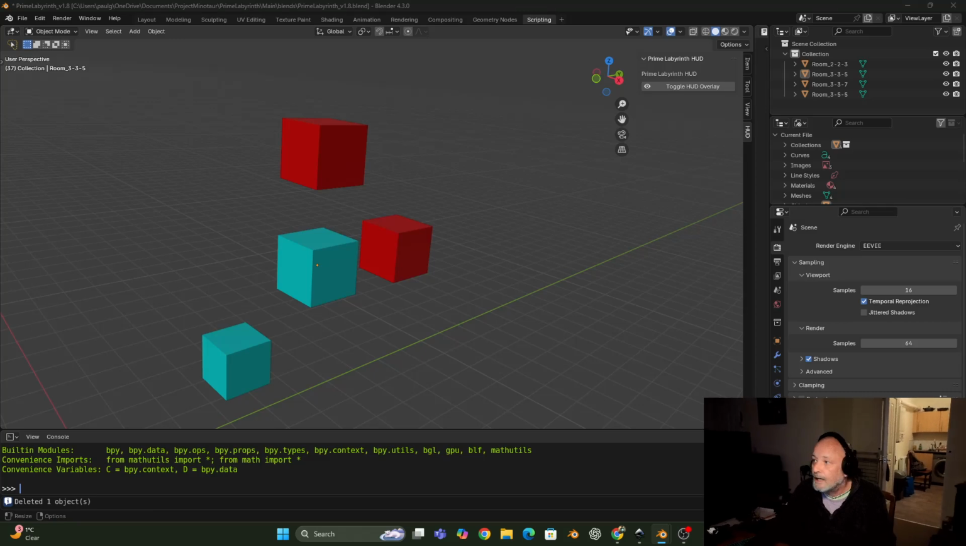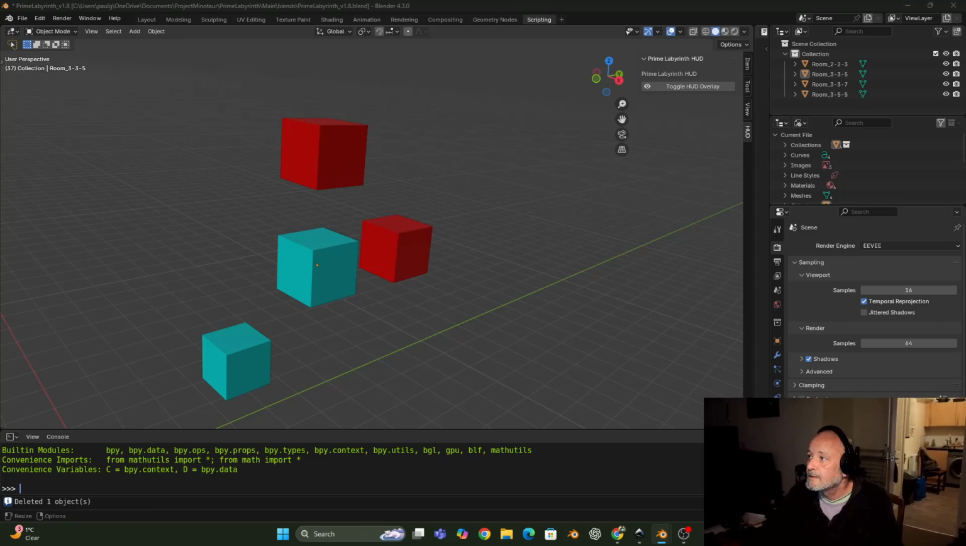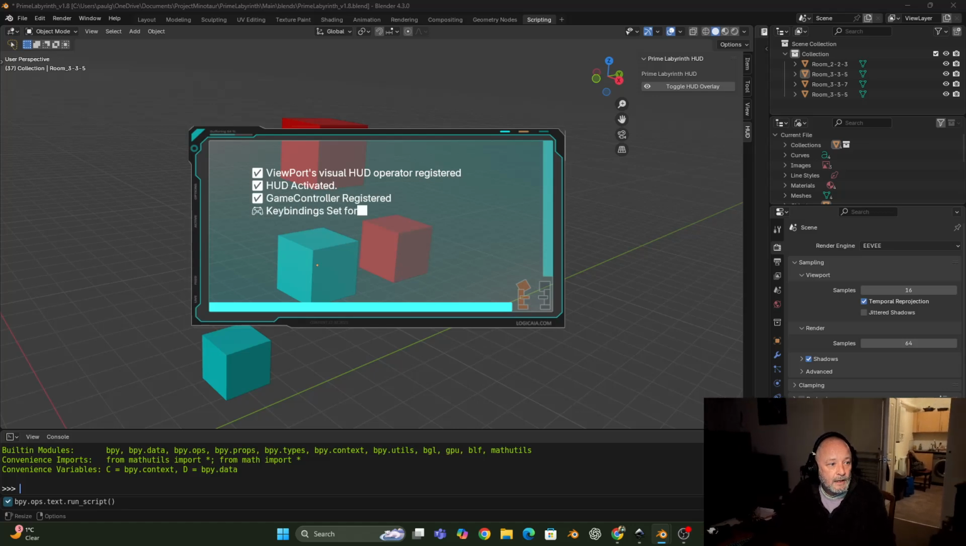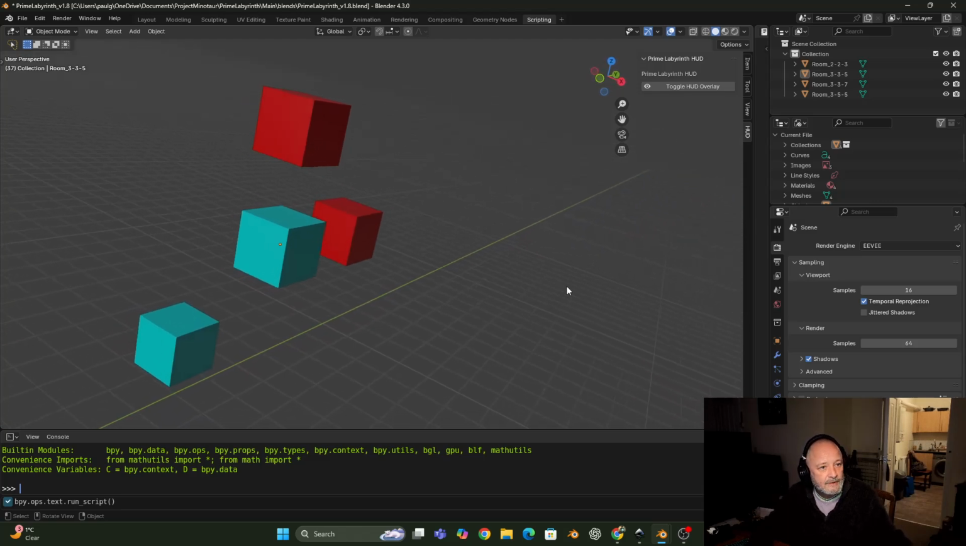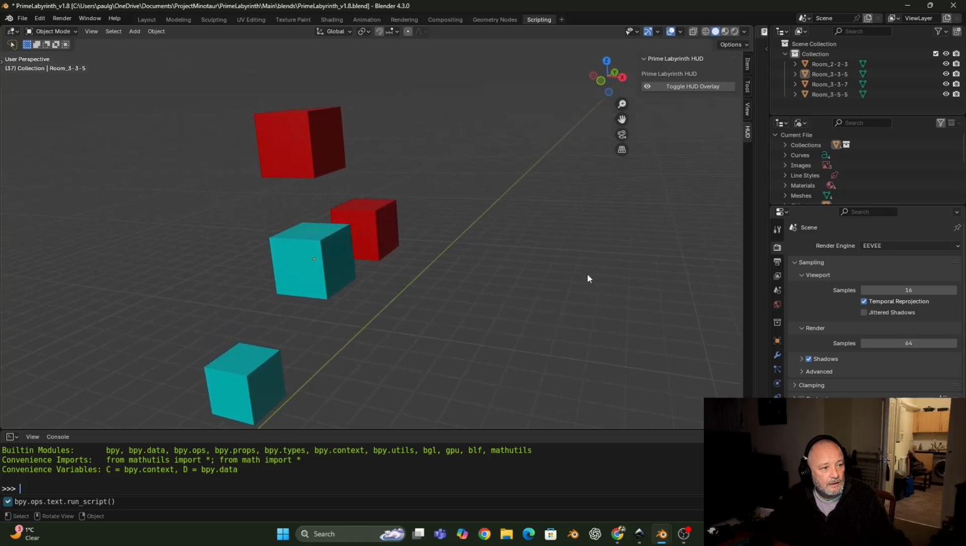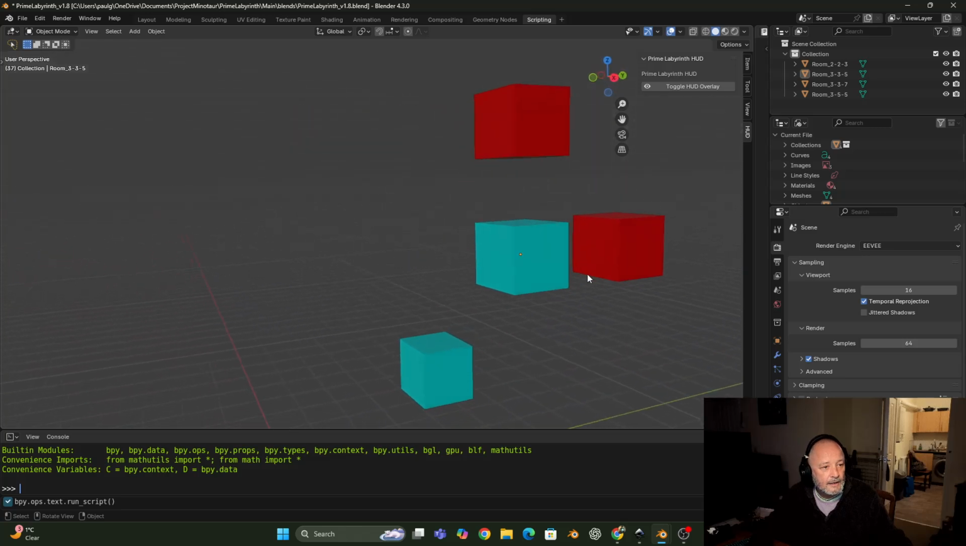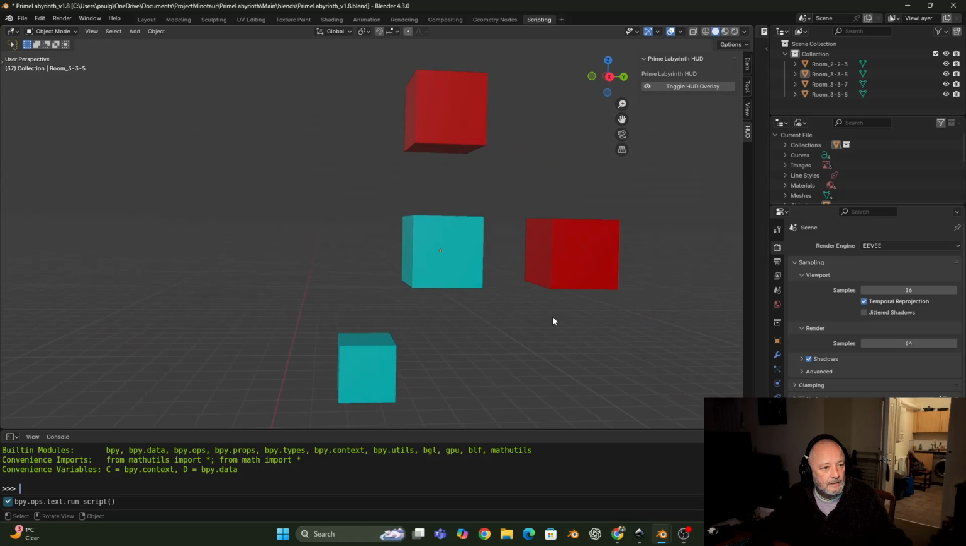So I need to run this. What I've got there is a HUD that's popping up from an operator, a Python operator that runs in the Blender environment and allows me to have this like an integrated development environment with a head-up display.